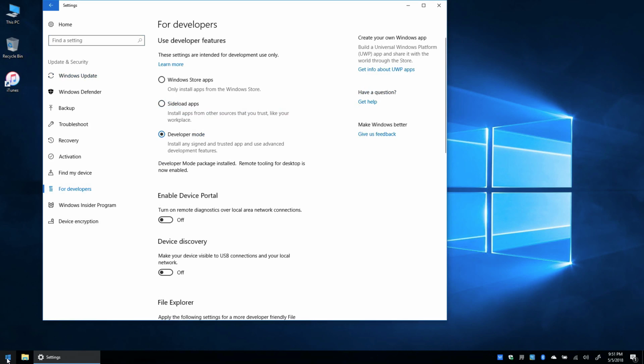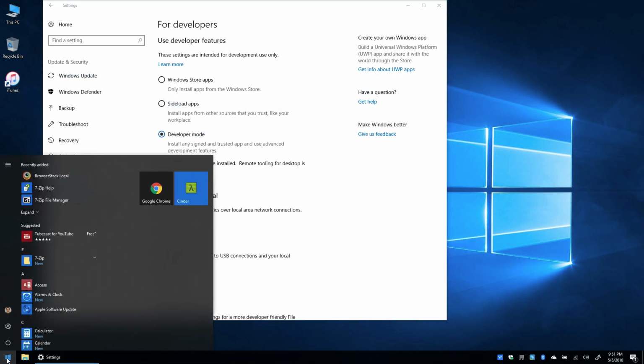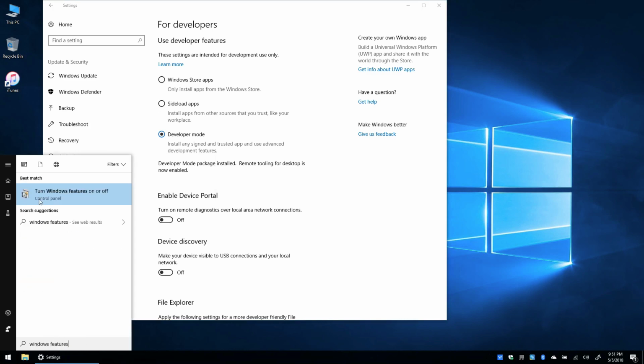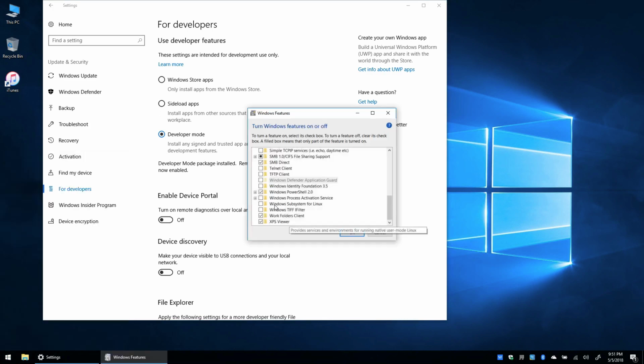We'll then click on our Windows icon again, and then you can just type in Windows features, and this will return the Turn Windows features on or off from the control panel. Then at the bottom, you will see that the Windows Subsystem for Linux is unchecked. We'll simply check this and then hit OK.